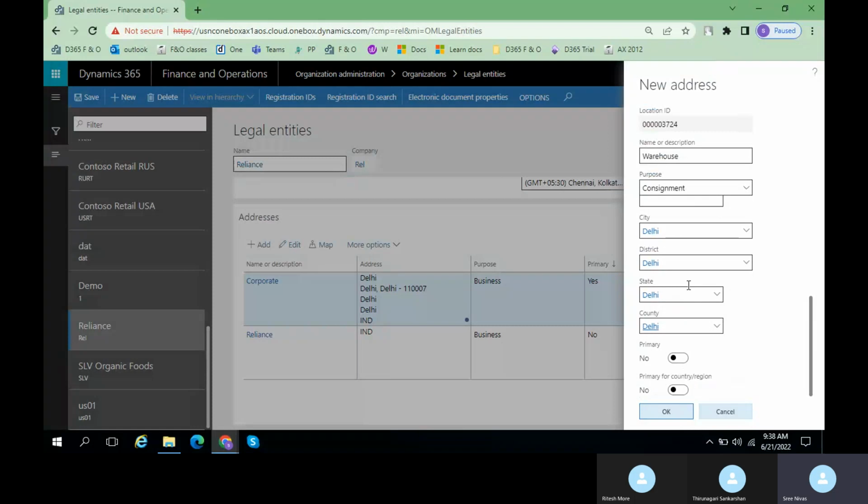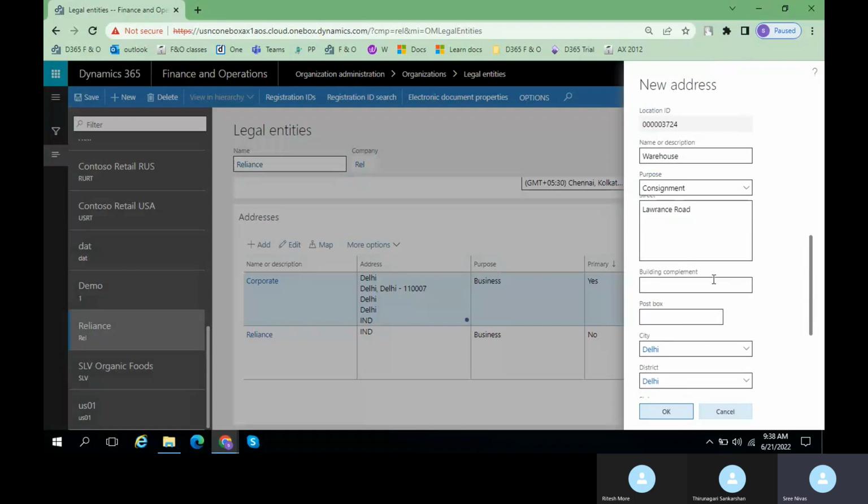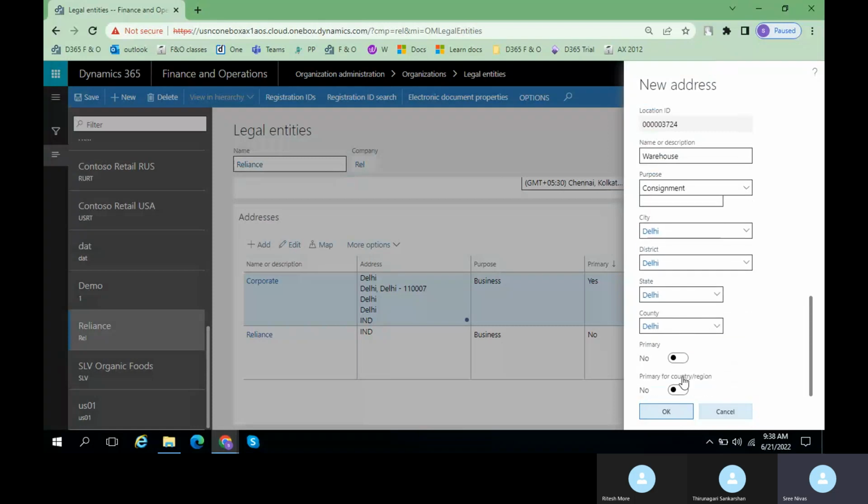We'll click on these fields; they will be selected by default once you select the pin code here. Then click on OK. We are not selecting this as a primary, the reason being we have already given one primary address, which is a corporate one. So these are not primary addresses.